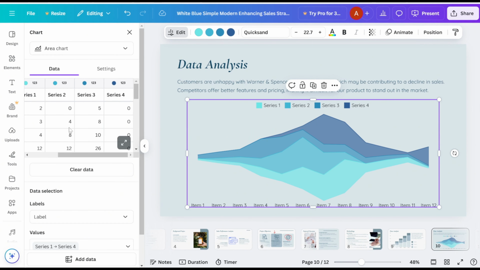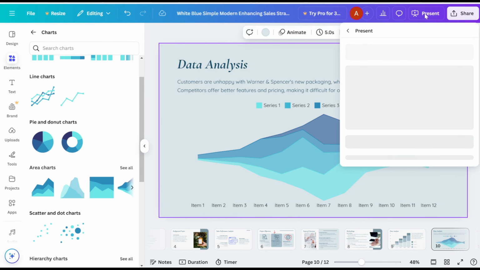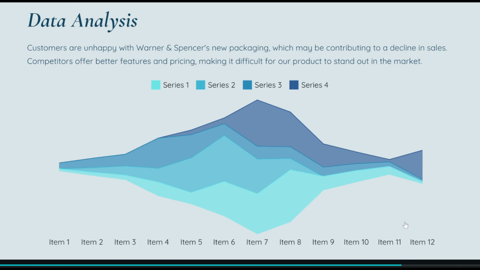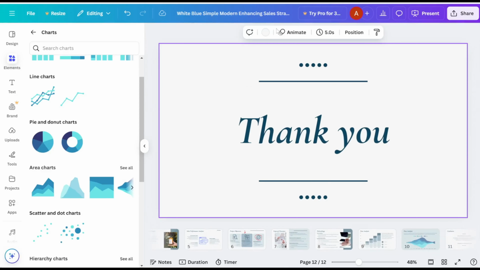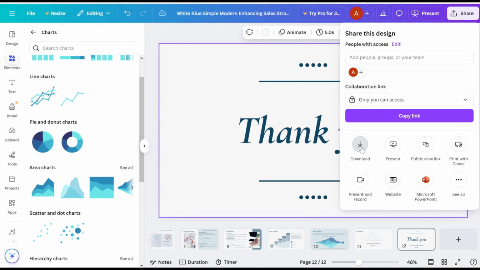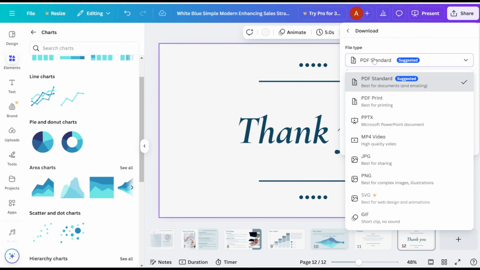Once your presentation is ready, click Present in the top right corner to preview it in full screen, presenter view, or autoplay mode. To share or download, click Share and choose Download. You can save it as a PowerPoint PPTX file for easy sharing.